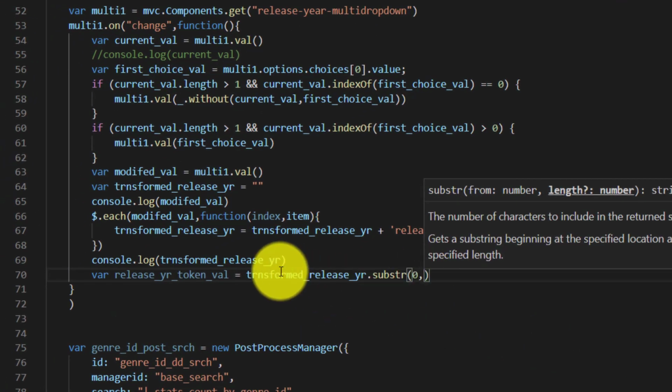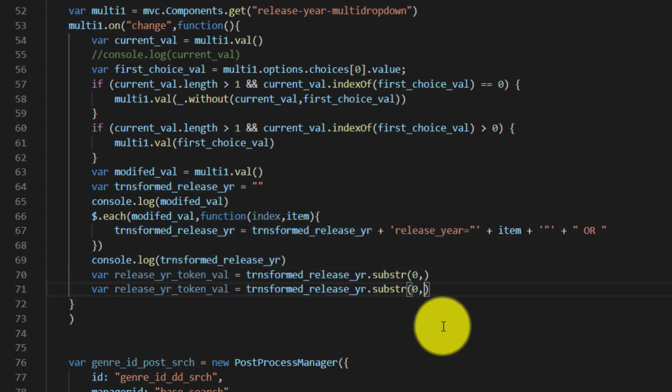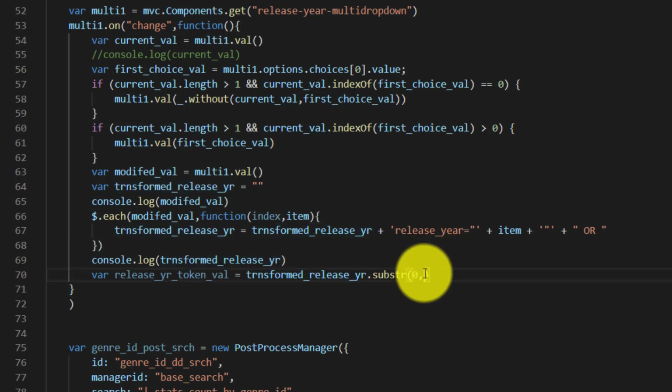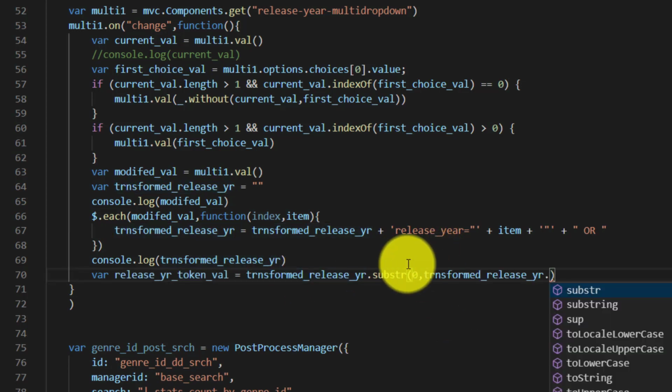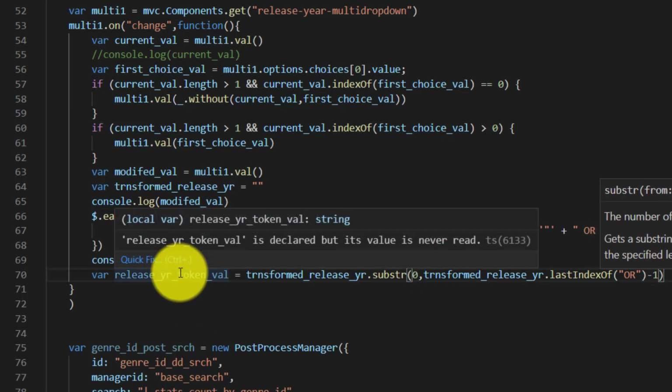So we will say from 0 till transformed release year, transformed release year dot last index of "or", then -1. So that will be my release year token value.